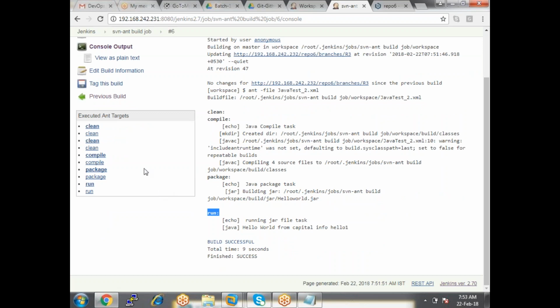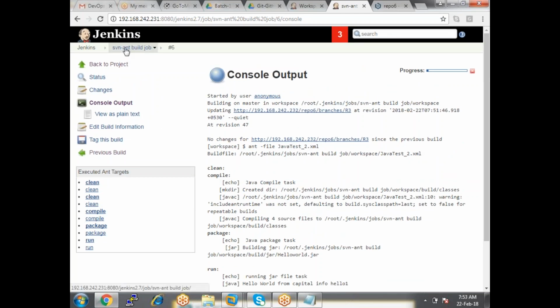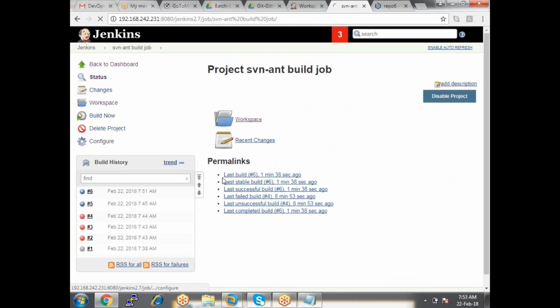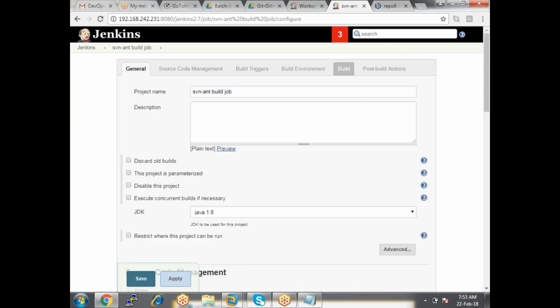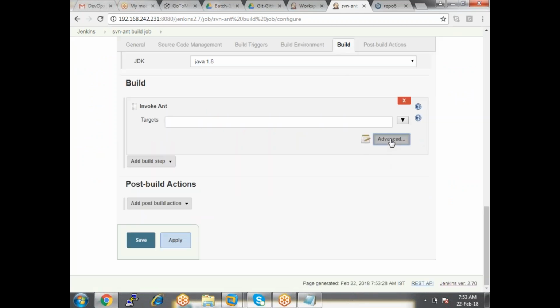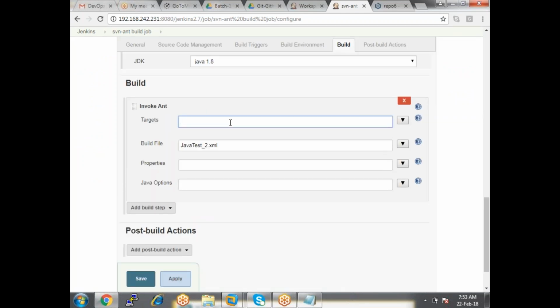Now, one thing here. Let me try this in a different way. Say you configure this job and go to the build section, in the advanced section, we have some options available. Here, targets. So what is this targets? If you want to run a particular specific target, you can run that target. How many targets do we have? Clean, compile, package, and then run. I want to run only the clean target, and then save this.